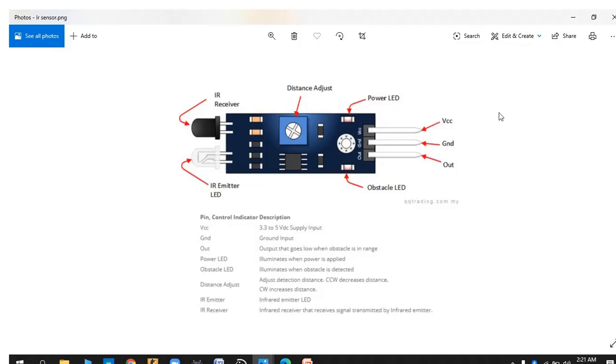Okay, now here we have the datasheet of the IR sensor. The VCC is applied here. It is a 3.3 to 5 volt DC supply input. The ground is in between. And the output of this sensor is low when the obstacle is in range. The power LED and obstacle LED are here. The power LED will glow when power is given and the obstacle LED will glow when the obstacle is in range.